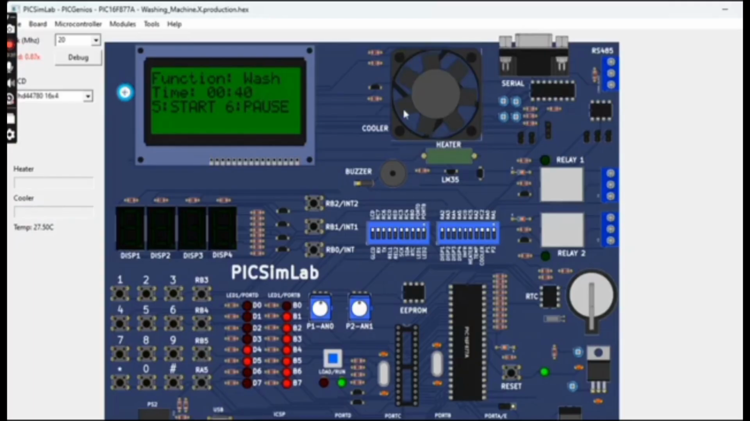Let's click on the pause option, that is switch 6. On clicking it, we see that the time has been paused and the fan has stopped rotating. To resume the function, we click on switch 5. We see that it has resumed. To check the door open condition, we click on the RPG. It shows the door is open and asks to please close. On releasing it, it resumes.